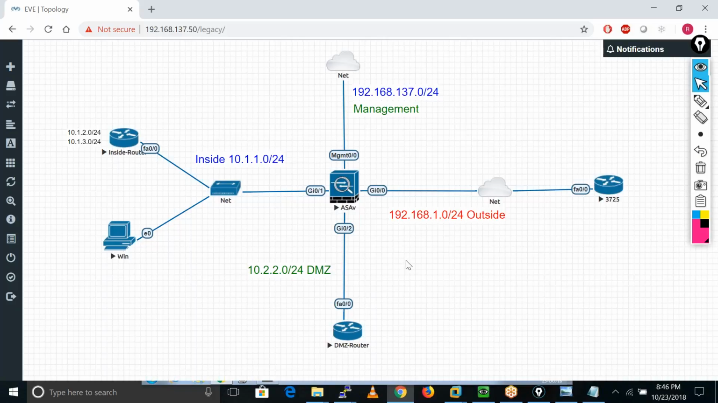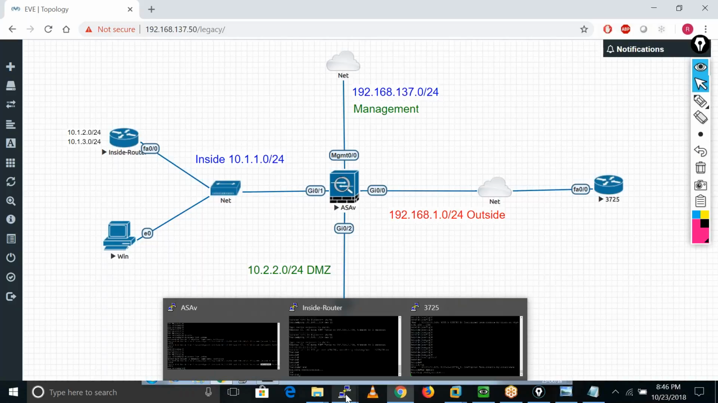Equals to 80. Yeah. Okay. So the thing is, we have to write that like a TCP host. So TCP host is like we are specifying one PC.